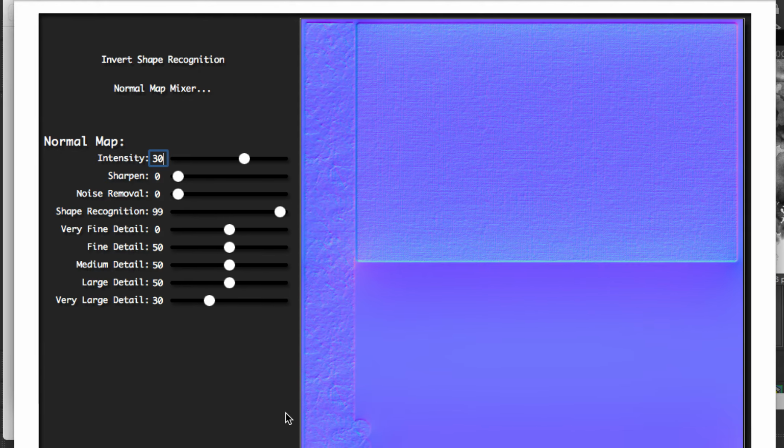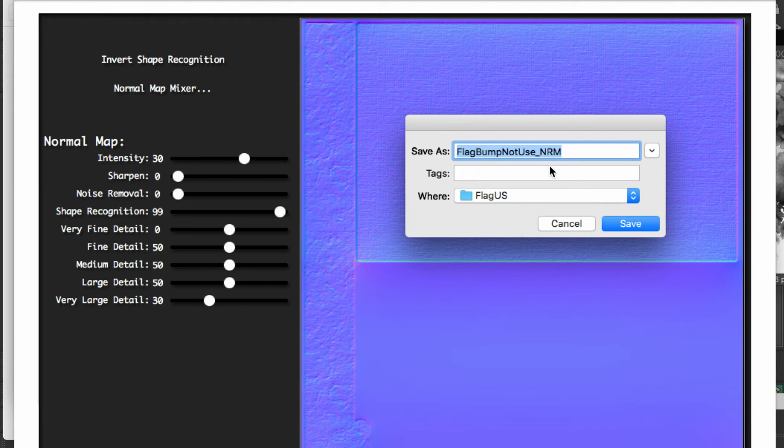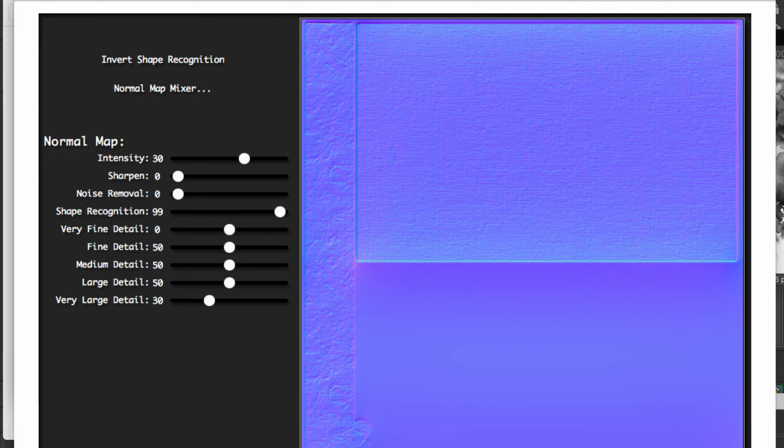And for intensity, based on my experience, I always use between 20 to 30. So here I'll just put 30, okay, because 50 is too intense. And then down below here, click on save. So we'll save this normal map into our file, and here I'll just save it as a flag normal. Okay, so this will be our normal map.